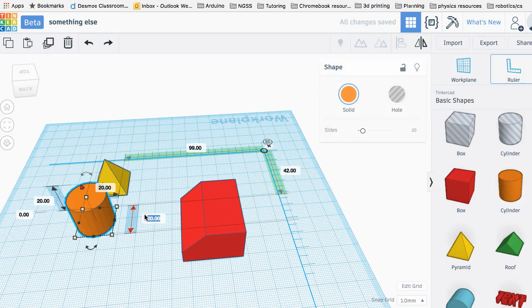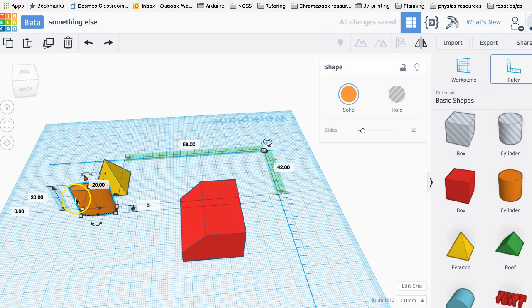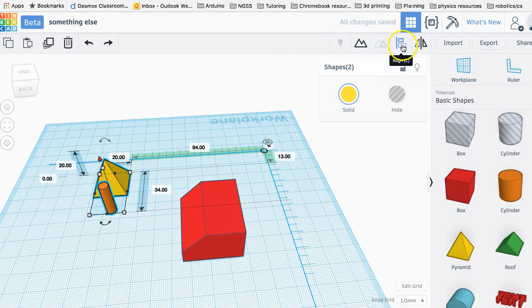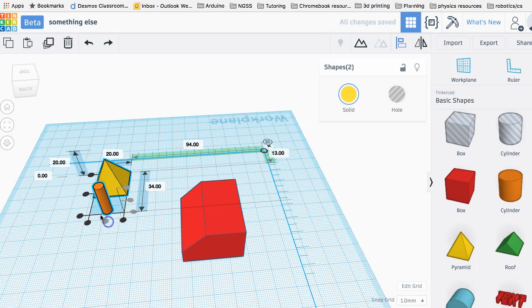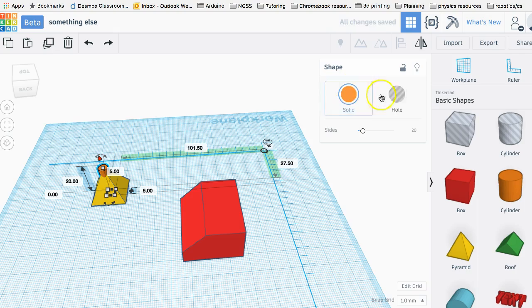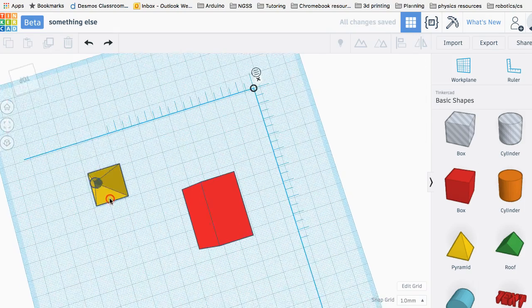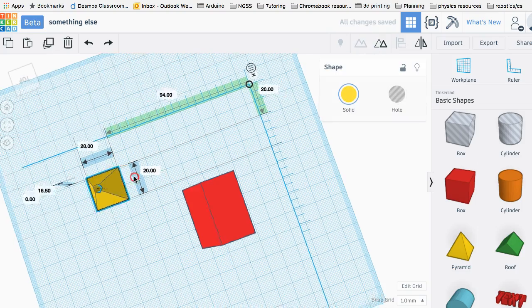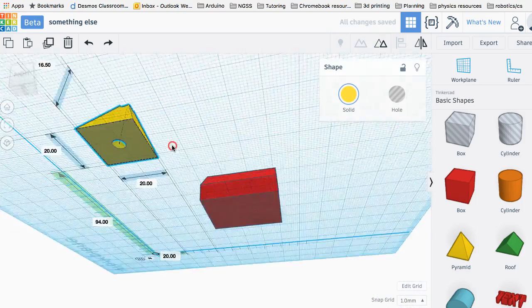Let's say that this will be 5 by 5. We'll align it with the pyramid here. So we're going to align. Alright, I'll change the cylinder into a hole, and now we will group them, and now there's a hole in the middle of the pyramid. Okay.